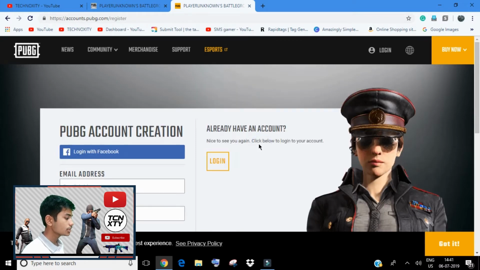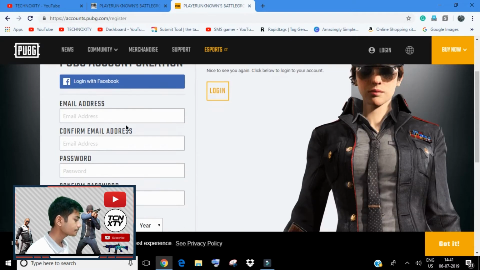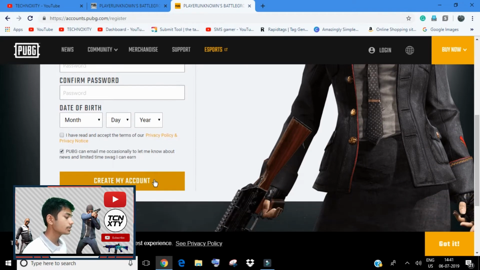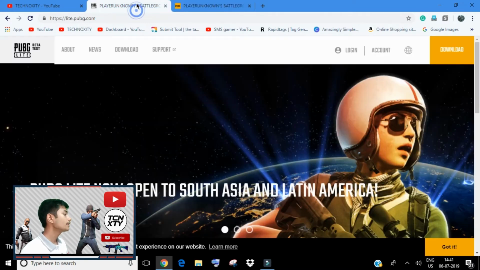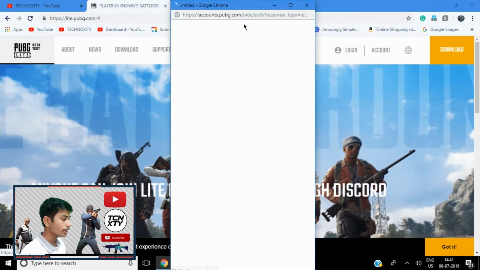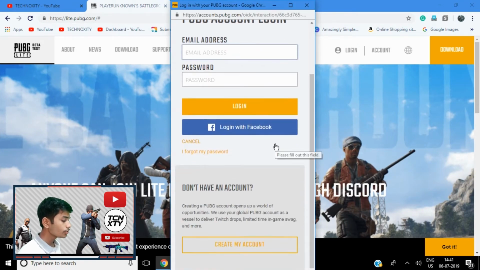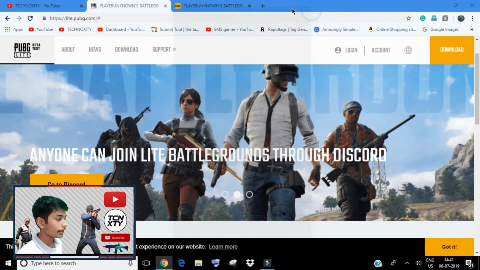Enter all these details and your date of birth, agree to the terms and conditions, and click create my account. Then go back to the official page and click on login. When you click on login, it will ask you for the same details. After doing all this, you are logged into the PUBG account on the website.